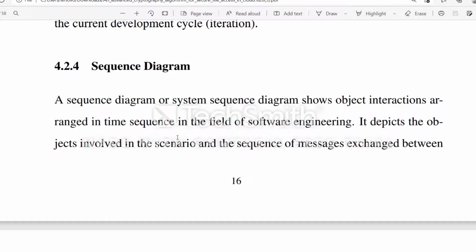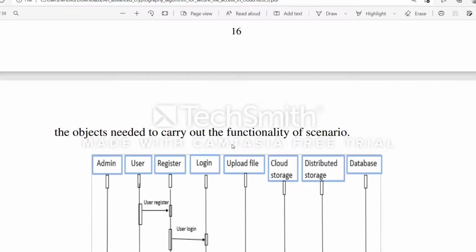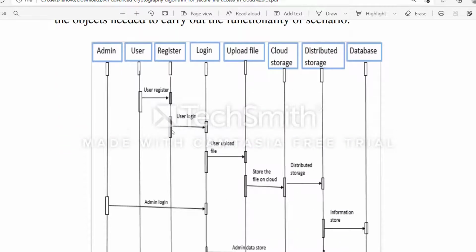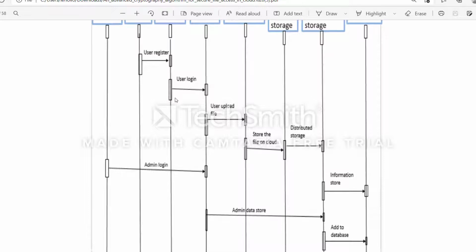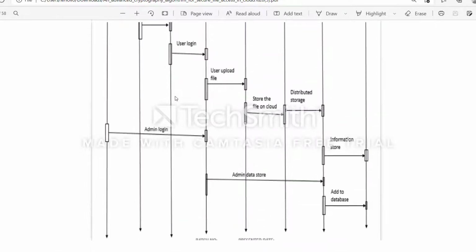Sequence diagram. A sequence diagram or system sequence diagram shows the objects interacting arranged in time sequence in the field of software engineering. Admin, user, register, login, upload, file, cloud storage, decrypted storage, database. It's a sequence diagram.